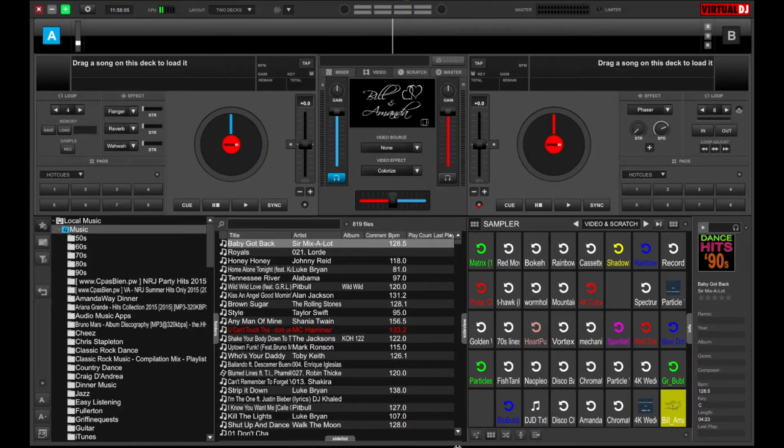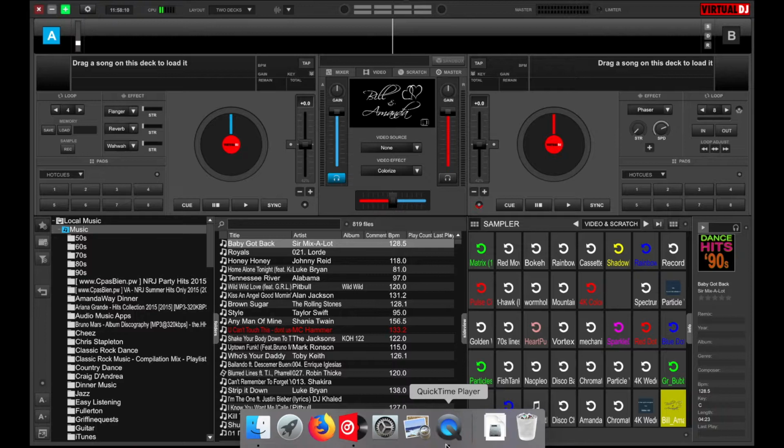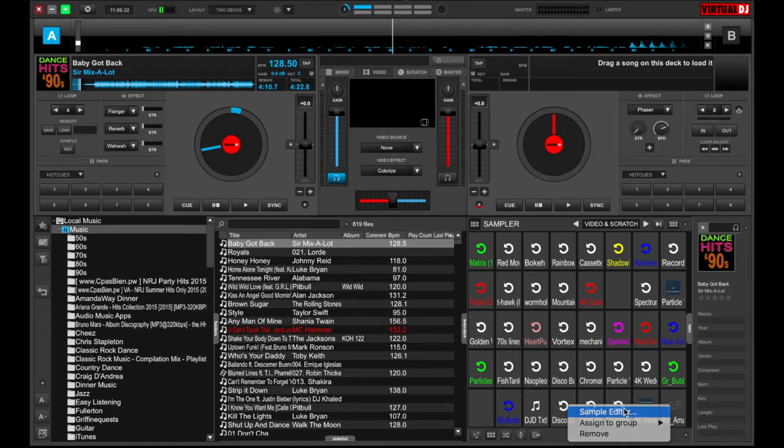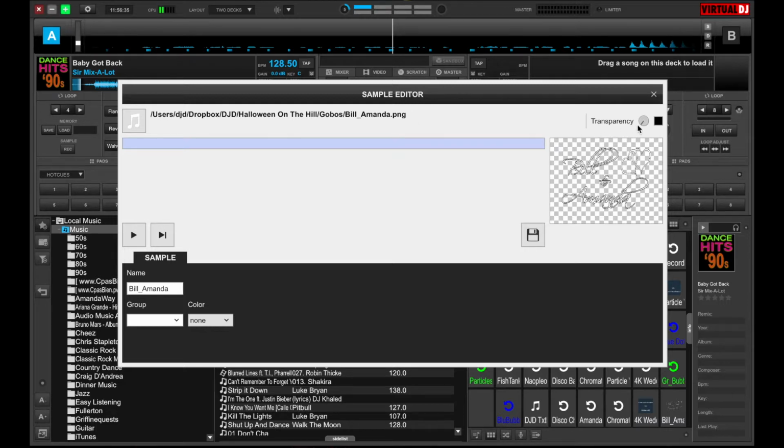Now just a couple of things as well. Working with the layers, you can adjust the transparency. So if we actually go to the sample editor, I'm going to go into the sample editor here, control click it or option click it, and that'll bring this up. You can adjust the transparency.